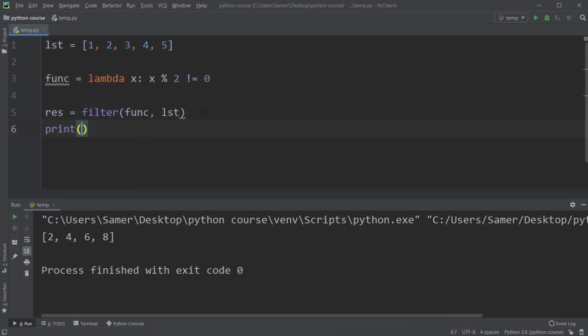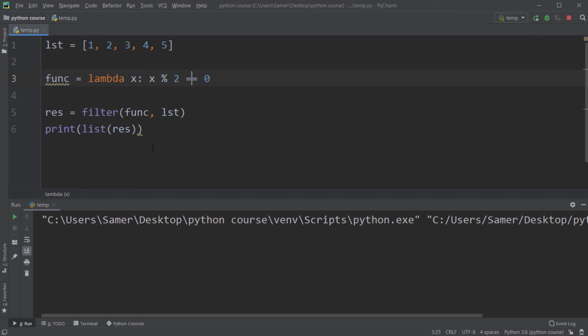Now if I print the result and run, as you see the result is just a filter object, and this is an iterable. You can extract the items by using a for loop or by casting this iterable into a list. So if I print the result now, you will see that I got only 1, 3, 5 because these are the odd items inside this list. If you want to take the even items, you can replace this operator, which is not equal, with equal and run. And as you see here I got 2, 4, and that's all for this code session.